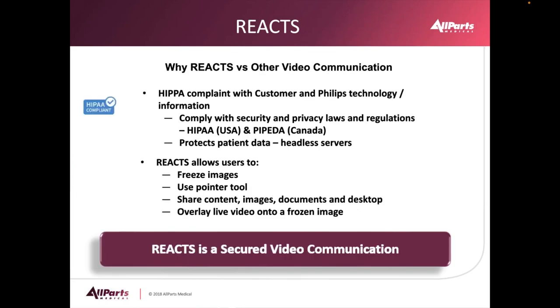Why REACT versus other video communication? It is HIPAA compliant. It complies with security and privacy laws and regulations and protects the patient data on secure servers. REACT also allows us to freeze images, use pointer tools, share content, images, documents, and desktop, and overlay live video onto a frozen image. REACT is a secured video communication.